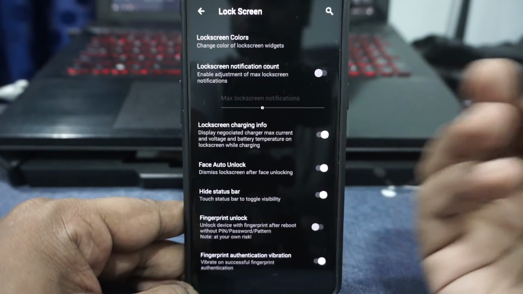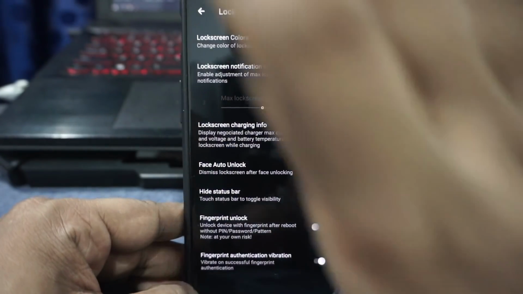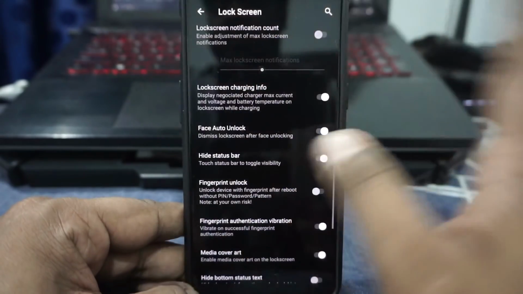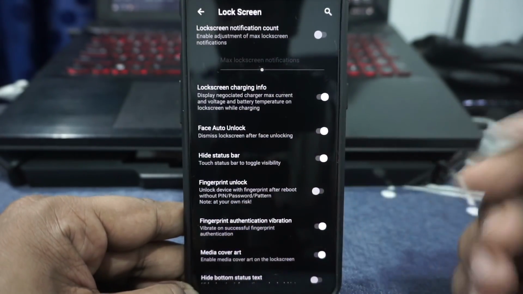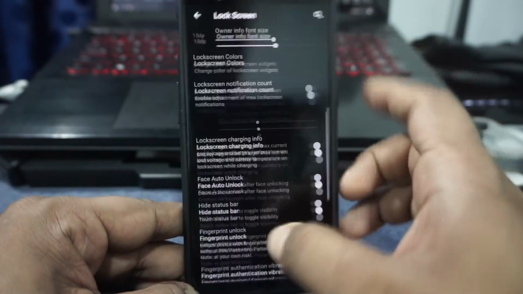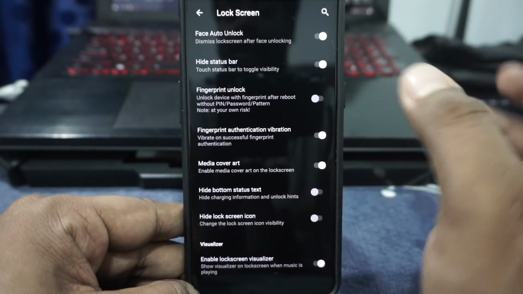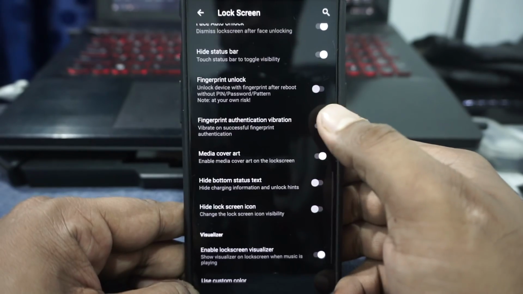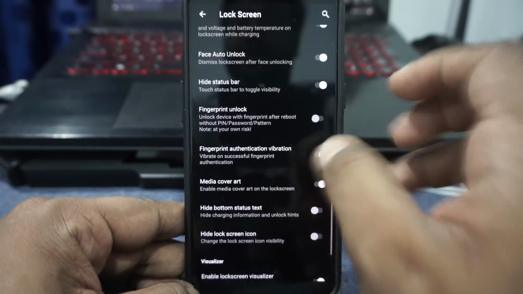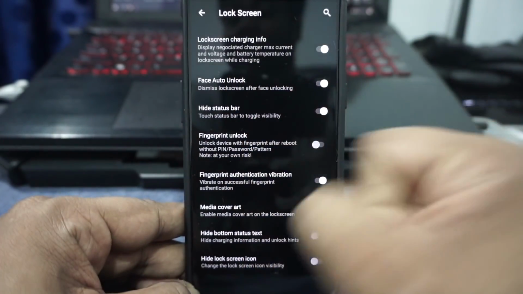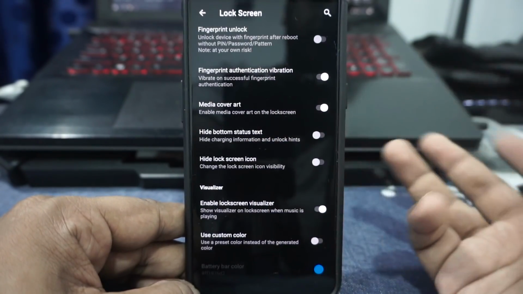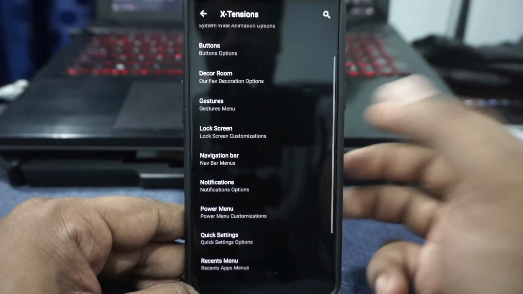Apart from that, you do have options for hiding any and other elements on the lock screen. He has hidden the status bar, the bottom icons and all that from here. Bottom shortcuts can be hidden. All of this has been hidden, and this is how he's using right now. Fingerprint unlock is available. Fingerprint authentication vibration is available. It does even have the face auto unlock, which does work out, which my brother does use a lot. Visualizer is available, which does work out really well. So these are stuff which you can customize, and it does really work out.